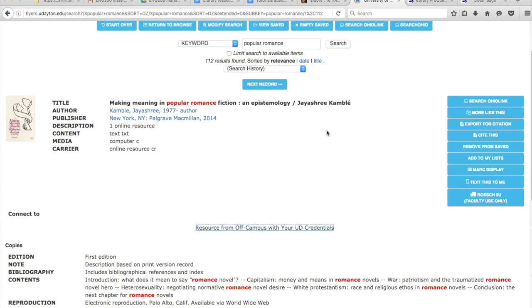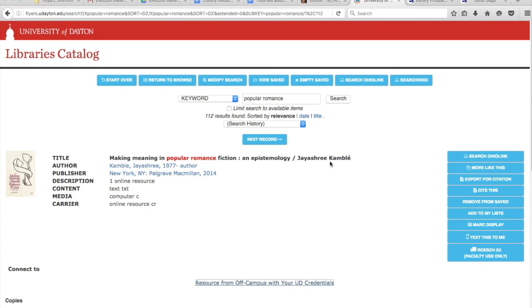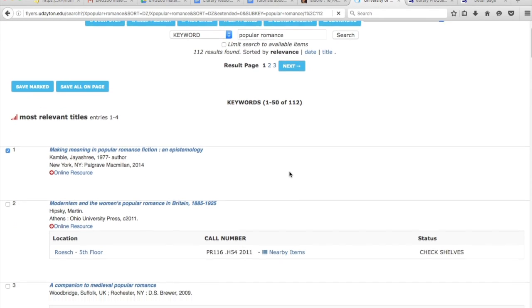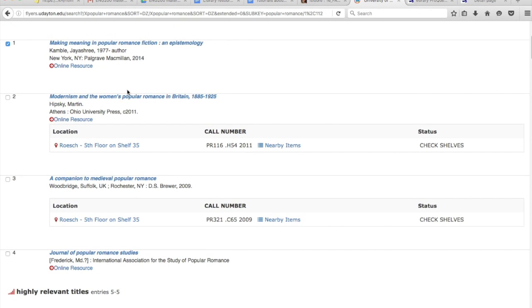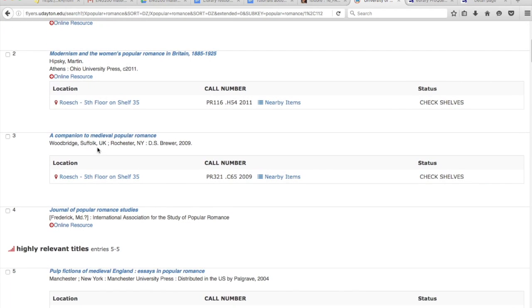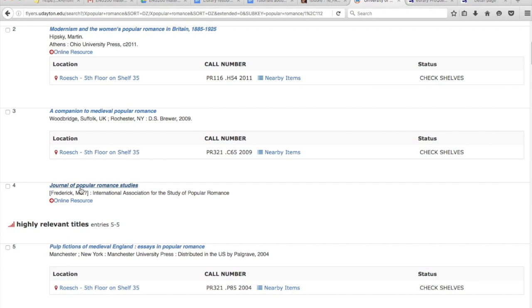So one thing that I can do when I find things that I like is I can save it, which I actually have already saved this one, but I can just click this and it will save it to a list for me that I can come back to later. So let's go back, return to browse, see what else is up here. Modernism and the women's popular romance in Britain, medieval popular romance, no. Oh, what is this? Journal of Popular Romance Studies, online resource.